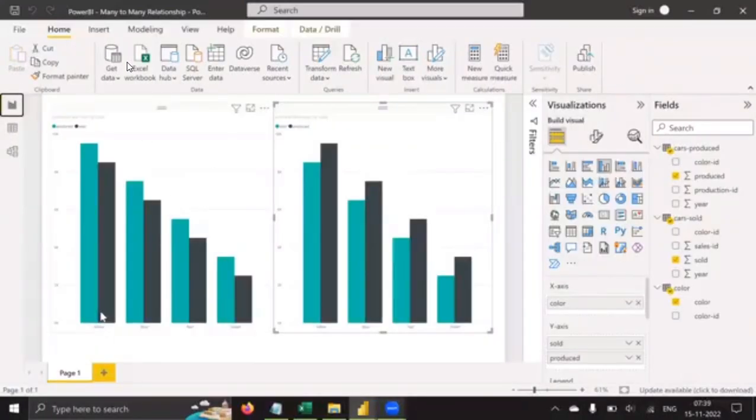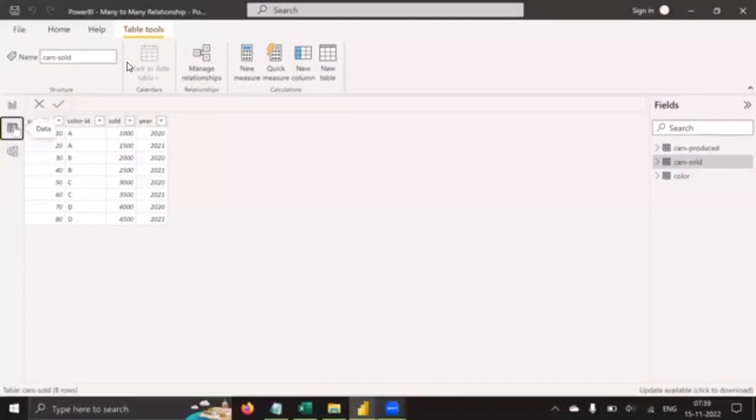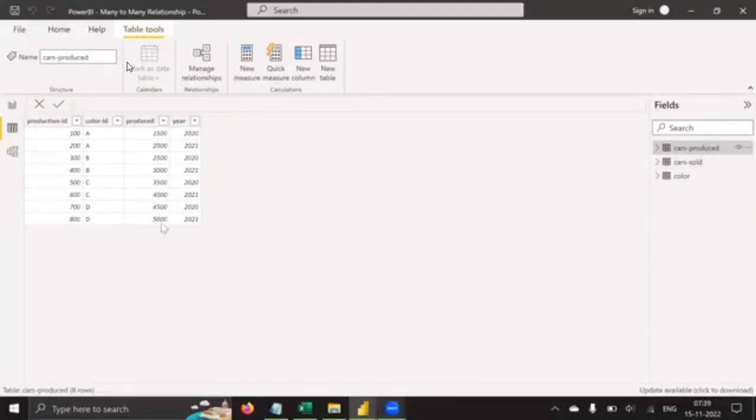Yellow is saying produced is 9,500 and sold is 8,500. So yellow was color ID D, right? If you go back to cars sold here for color ID D, it was 8,500, which is correct. And produced was 9,500, which is also correct here, right? 4,500 plus 5,000 is 9,500.